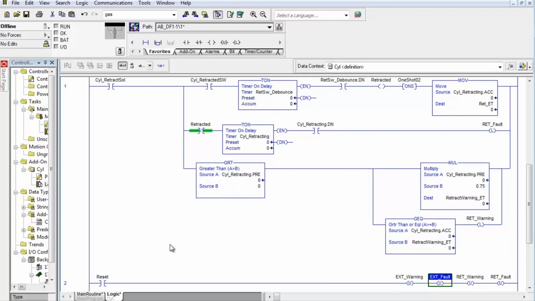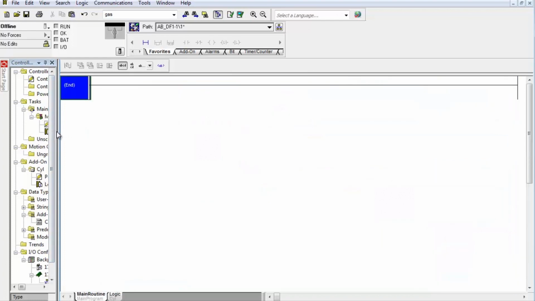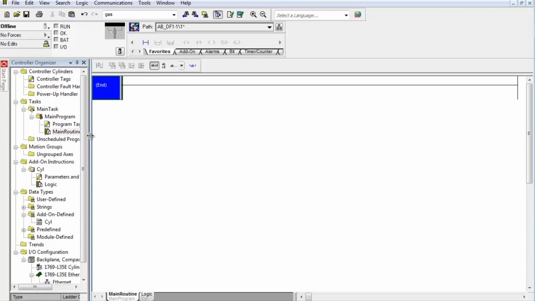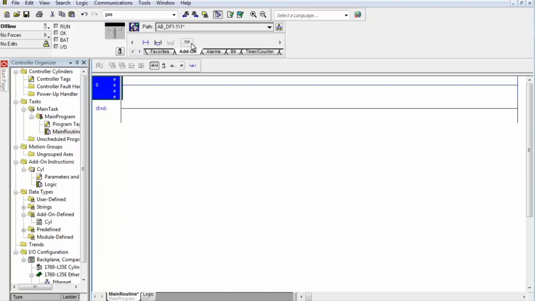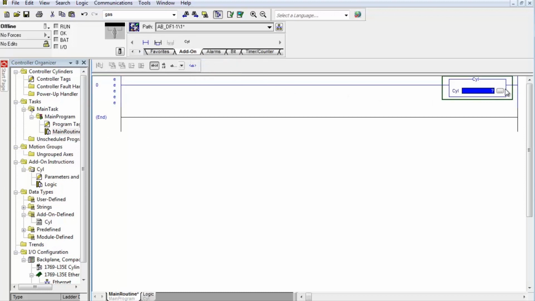Okay, save your project. Once it's saved, open your main routine. We go to the main routine, open it up, and we're going to go to our add-on instructions right there. We've only got one. We need a rung, of course. Drop in an add-on instruction, and we'll call it cylinder 1.